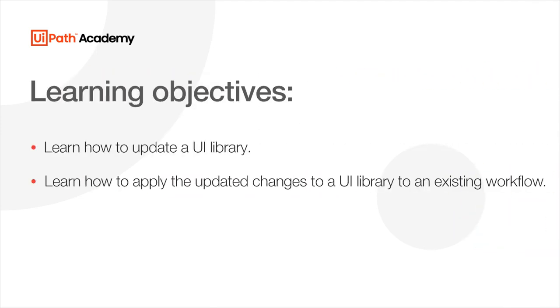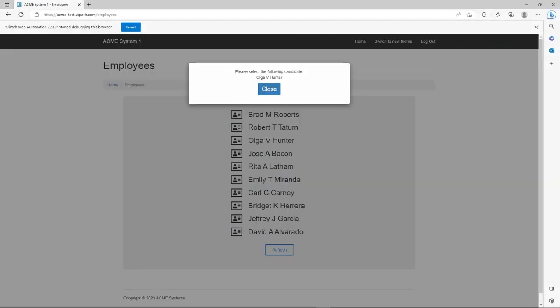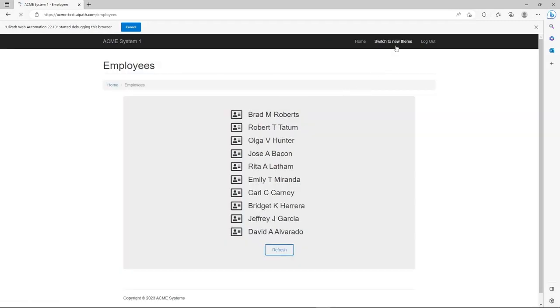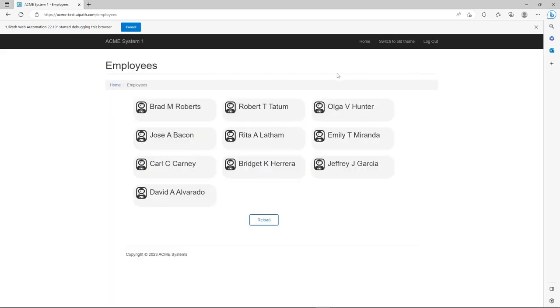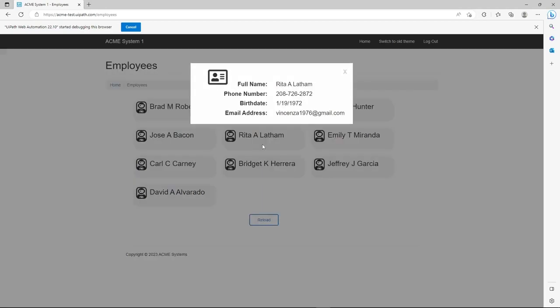In this video, we'll explore the process of updating a UI library and applying the updated changes to an existing workflow. To demonstrate this, we'll modify Acme System 1 UI library to be compatible with the new theme of the Acme website. In the Employees screen, you can notice that the Close button in the message box is different. And now we can click anywhere on the employee card to access their details.